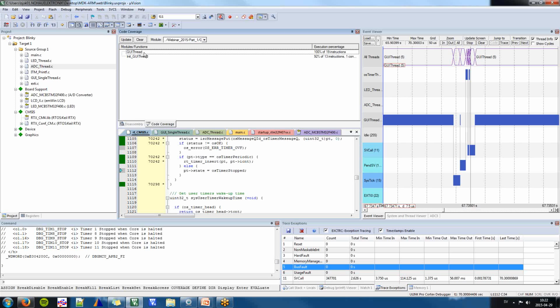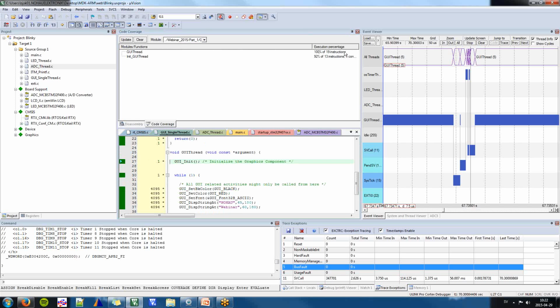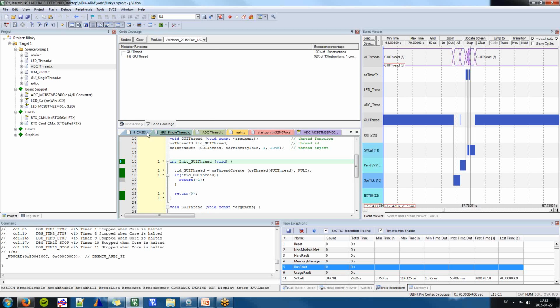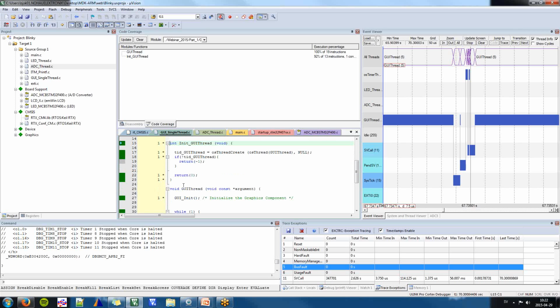So here we can see that the thread has been 100% executed, and the initiation of the thread 92% was executed. So here you see, because it's basically if the thread creates and it's given a number, so if this number was not correct, it will return -1, and otherwise it will return 0. So this is also that you can see that this color here is green, which means the source code has been executed, and gray means it hasn't been executed.